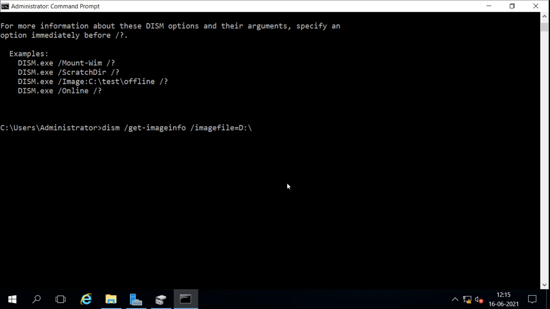Now under the DVD we have a folder called sources, and under the sources folder we have the file called install.wim. This is the file that has all the installation files and media. Everything is available in this particular file. It is the Windows installation file, so all those editions are in this file. Now we'll try to check it.